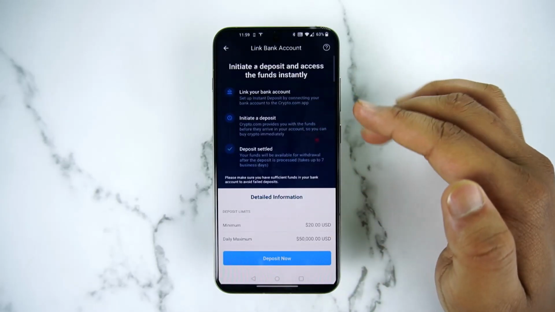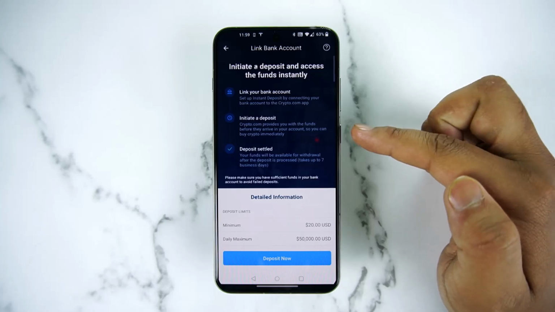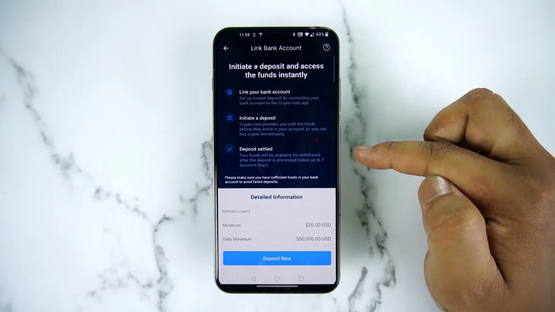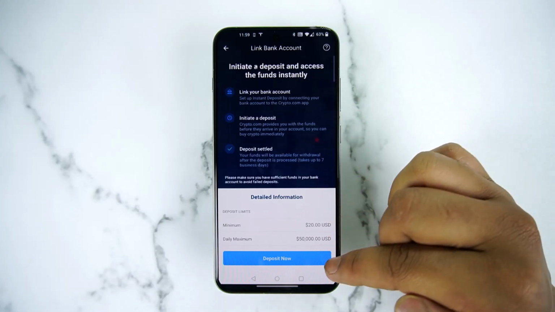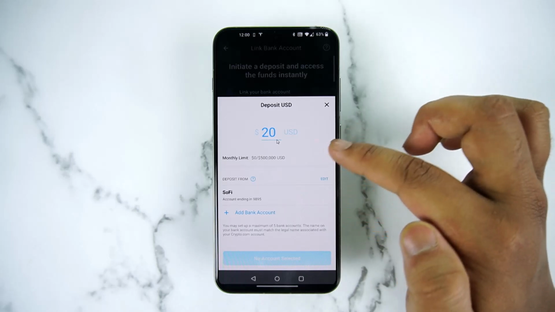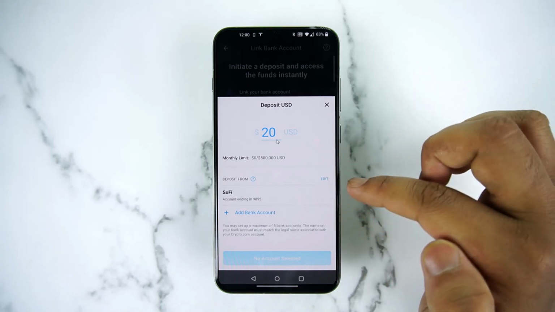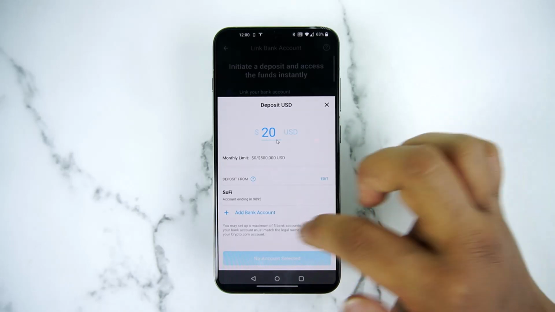Link your bank account first, because in the future, if you want to use the same bank account, linking it is a better idea. So make sure to link your bank account and tap the deposit now button. Enter your deposit amount, the monthly limit, deposit from whichever account, and tap the add account button.